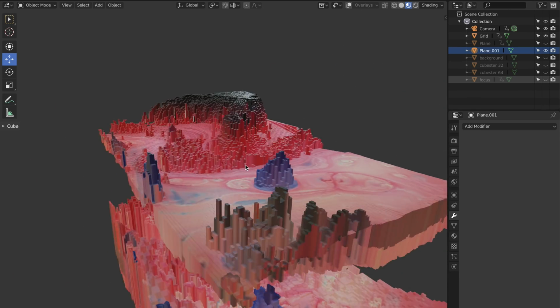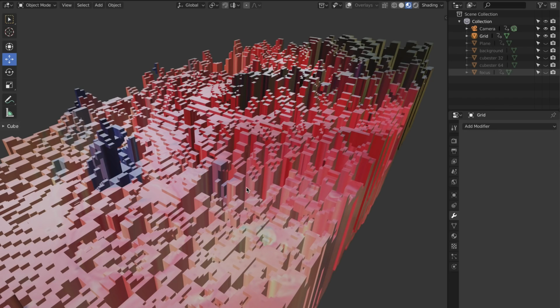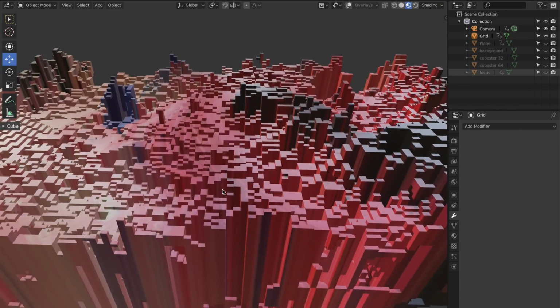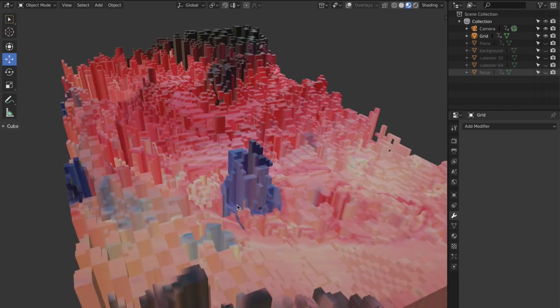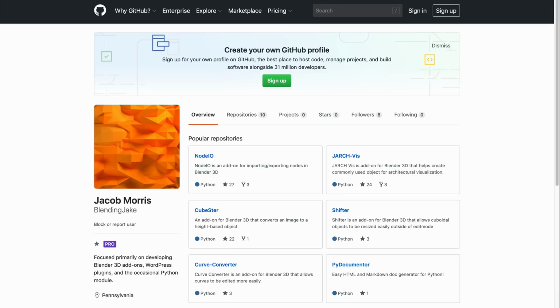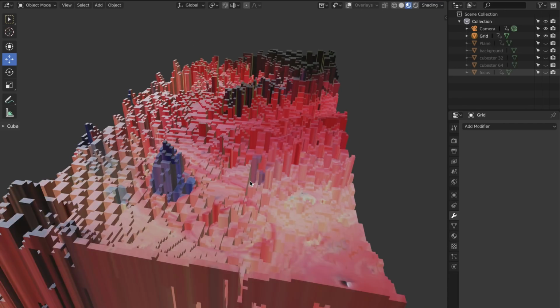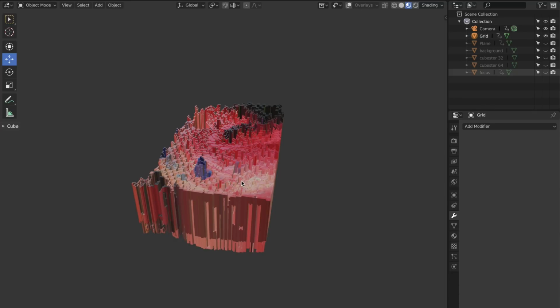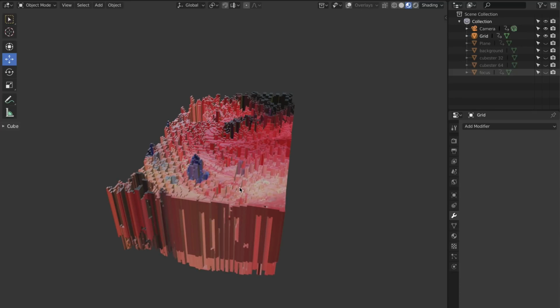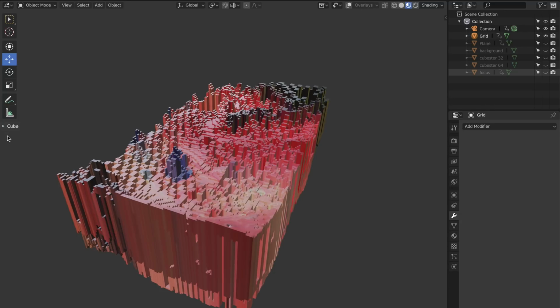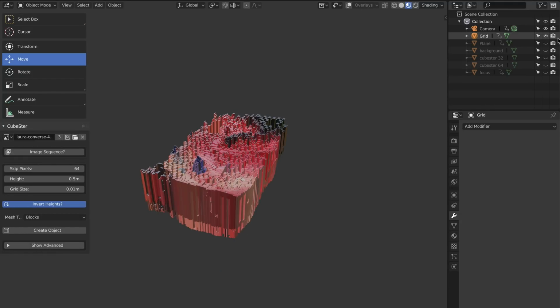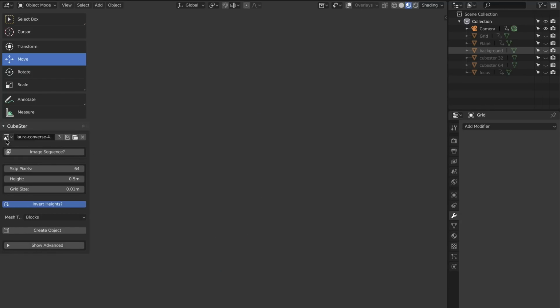But the effect is quite good. In Blender 2.7, you could achieve this result with a simple addon called Cubster. I contacted the author of the addon, Jacob Morris. He answered me in a few hours and made a version of the addon for 2.8. So you can download the addon yourself and play with it, but I'm going to show you how much easier it is to make the same kind of landscape using this addon.